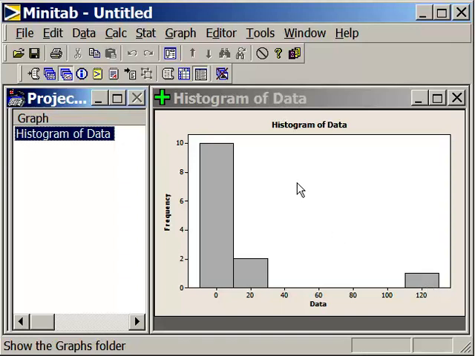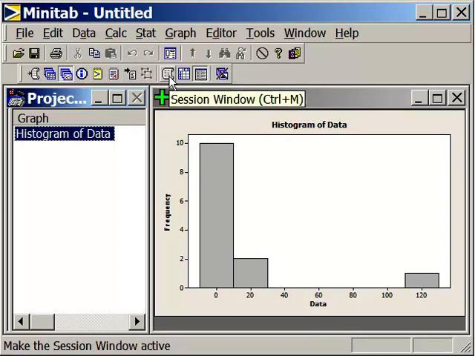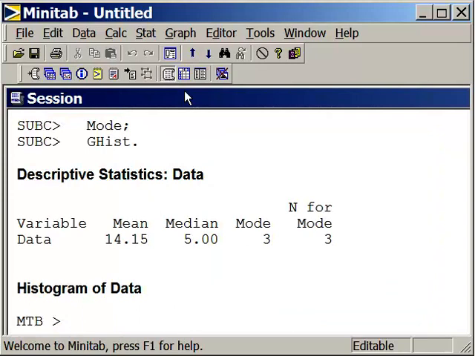Let's take a look at the session window to see what the statistics are for the measures of central tendency. So if I go up to the big blue eye, I can move over to the right to the scroll, which is the session window. I'll click on the session window, and here's our statistics.